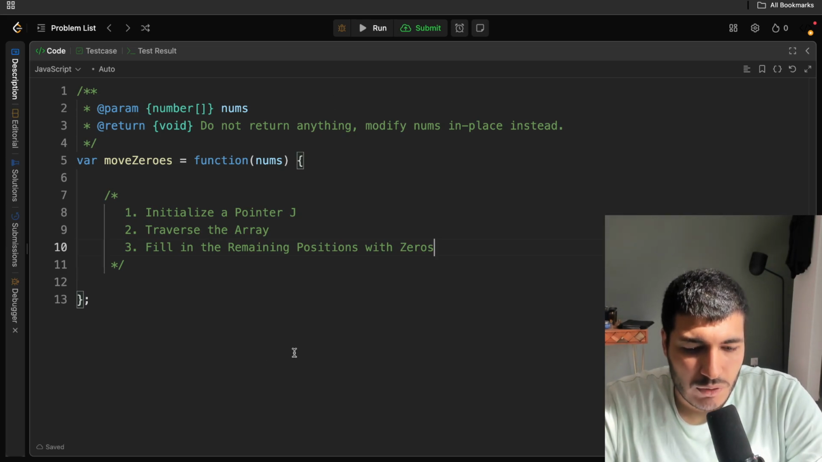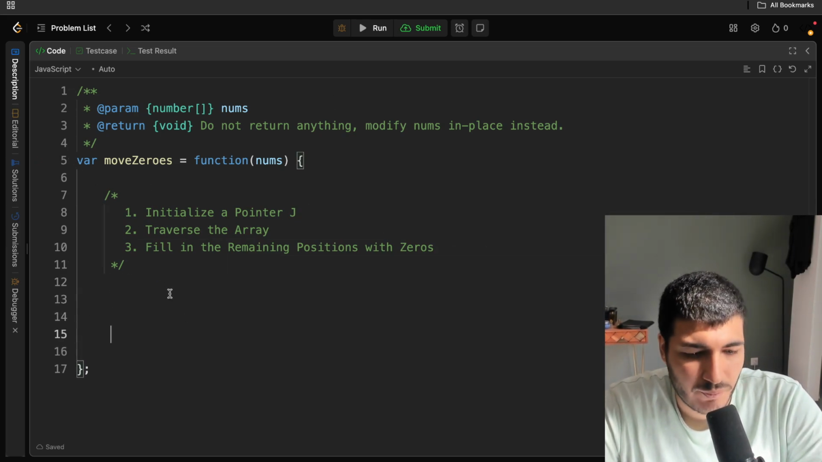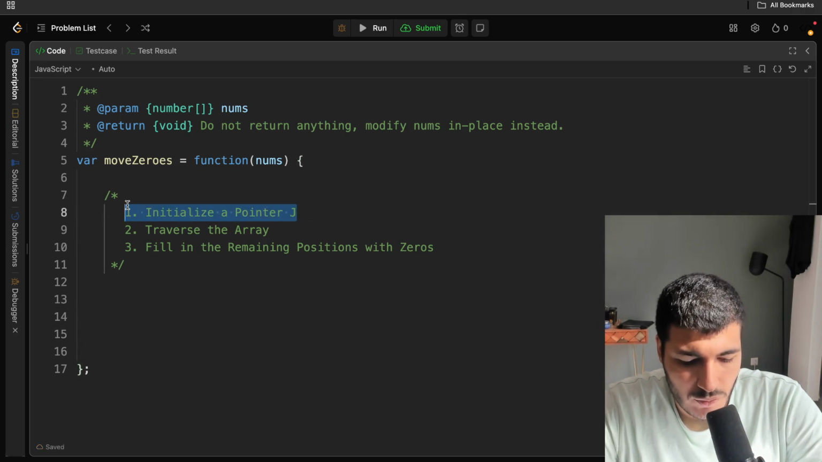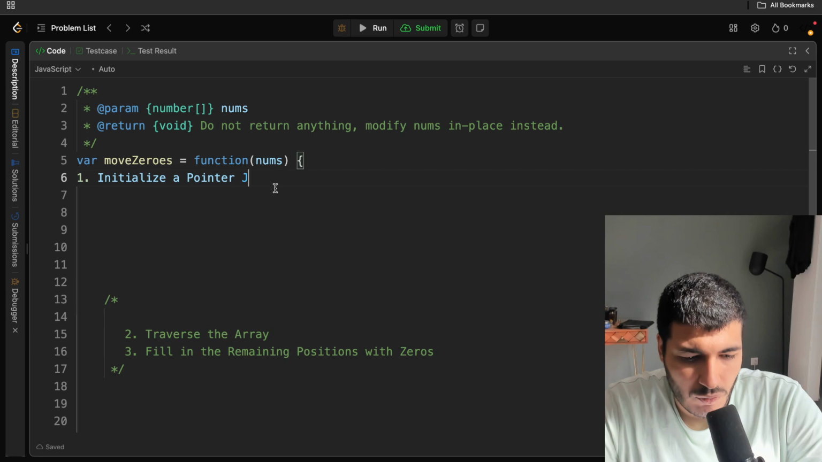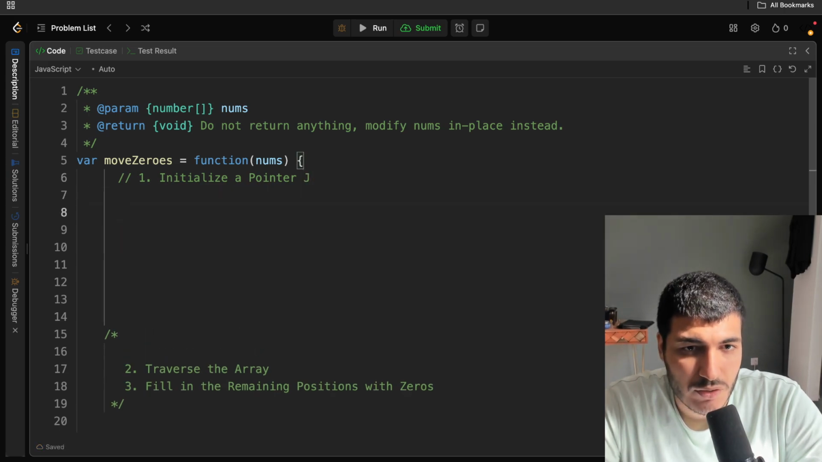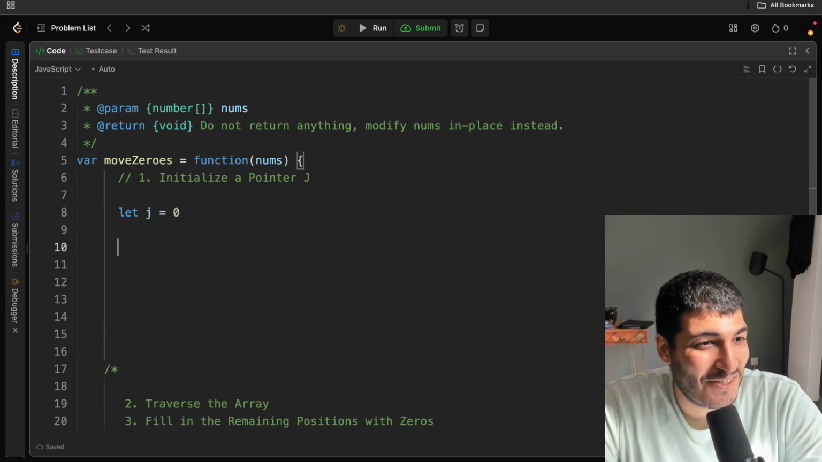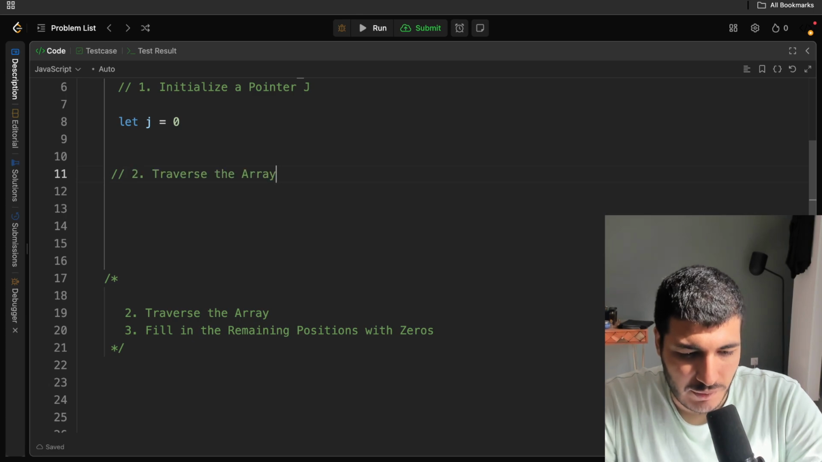Okay, let's see how we'll do that. As we said, first we initialize j as a pointer. Let j equal 0. This is the first step. This is the fastest step. The next thing is that we will traverse the full array.